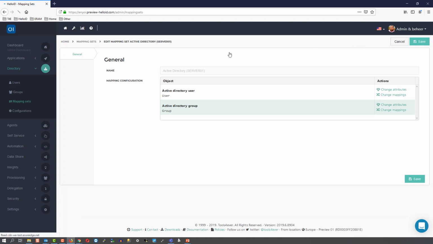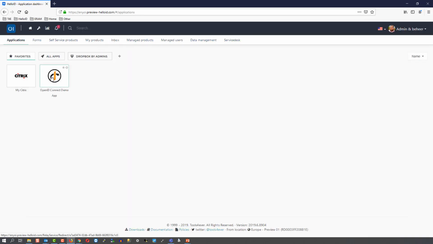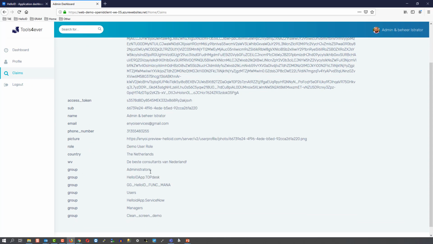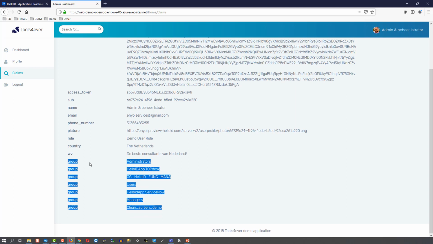So let me show you how you can pass information to a target application. And I will use our demo OpenID for this. And now all the group memberships that I'm a member of as an administrator will be passed to this demo OpenID application. And I can show that here in the claim, that these are all the groups that I'm a member of as an administrator. So this information is variable. Of course, it depends on which groups I'm a member of, and it will be different per user.